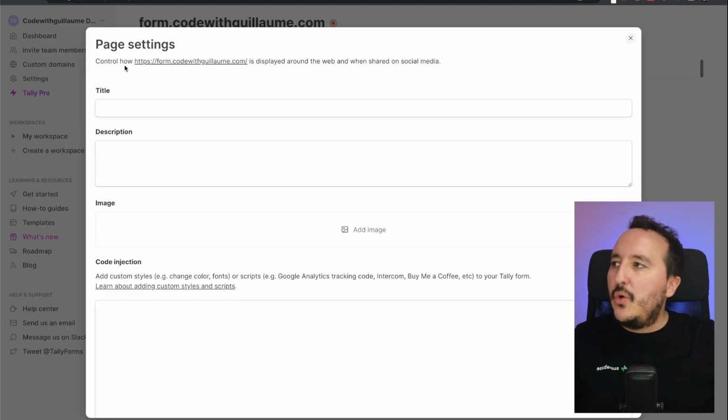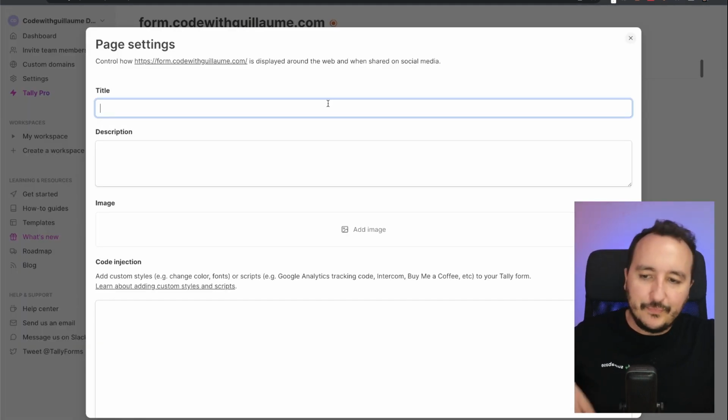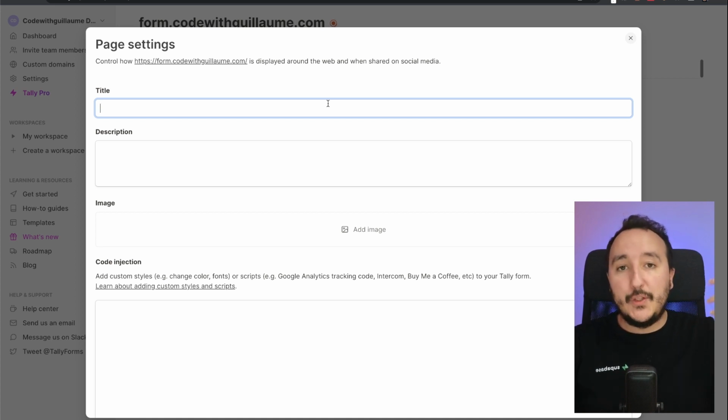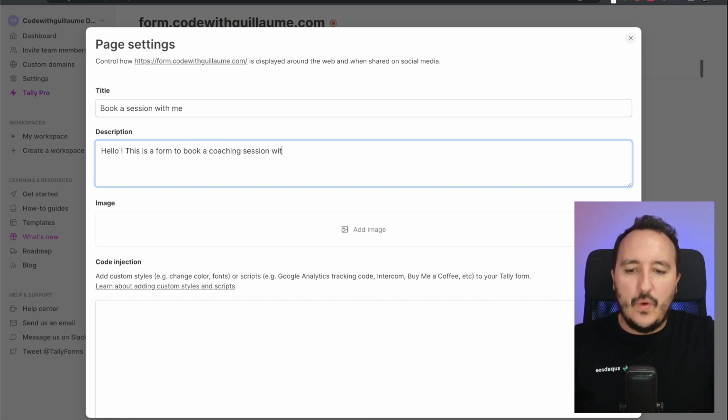And there we go. So we've got here a form that helps me control how form.codewithguillaume is displayed around the web and when shared on social media. All right. So here it's going to be the OG image, for instance. Here I could upload any image, and I could say what I would like to appear as a link when I share that on LinkedIn, Facebook, Twitter, whatever. So here it's going to be "Book a session with me." "Hello, this is a form to book a coaching session with me," right?